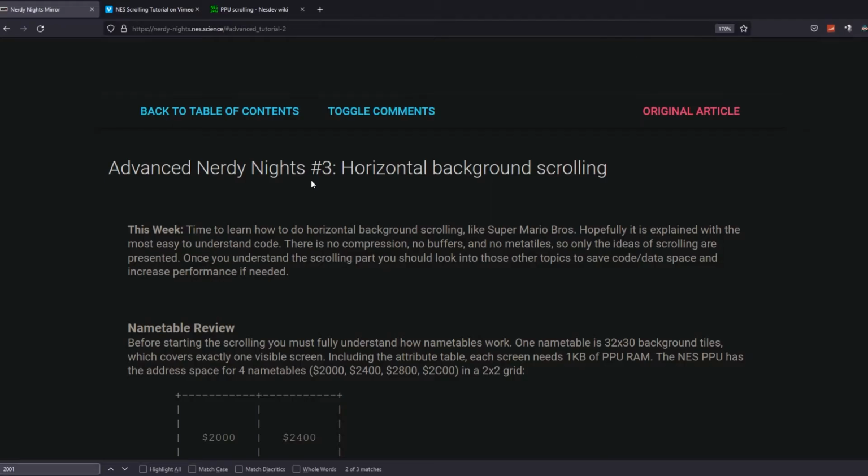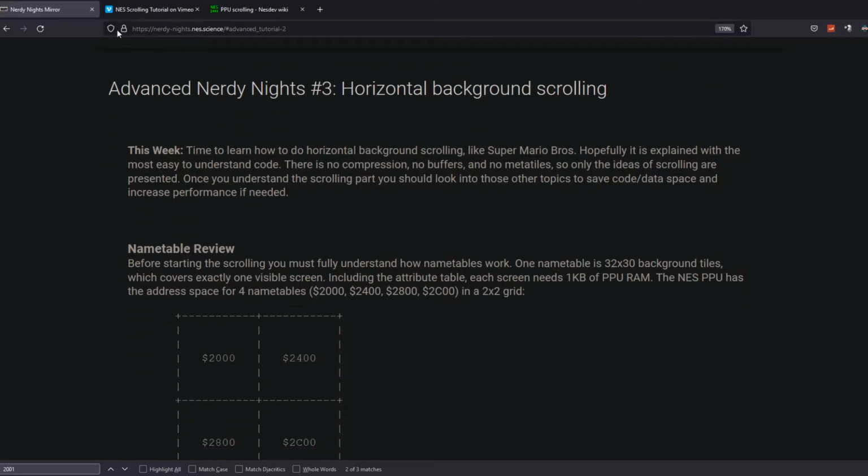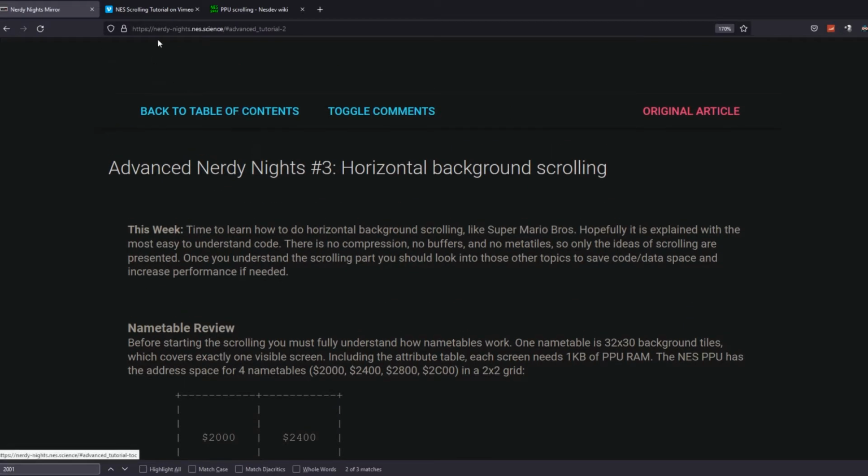Alright, so let's get started. We're still using the Nerdy Nights website. We are under the advanced tutorials, the third one, horizontal background scrolling, so we're going to go over the scrolling for the NES.